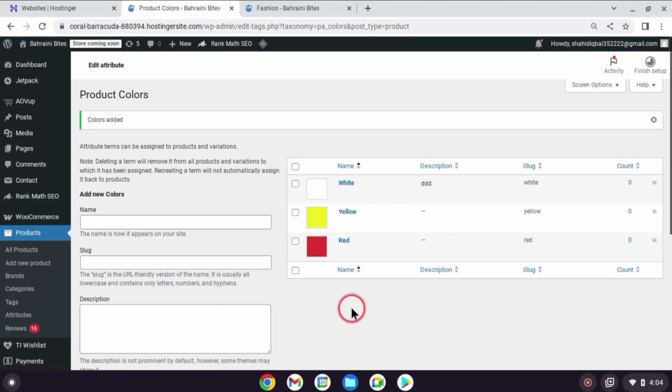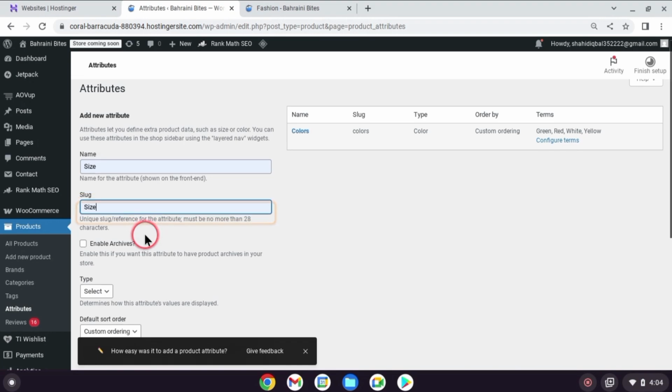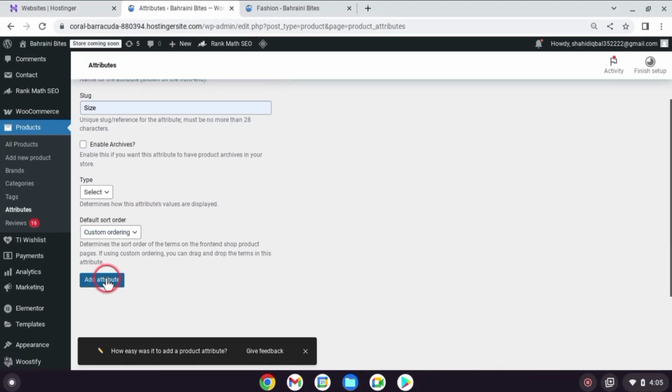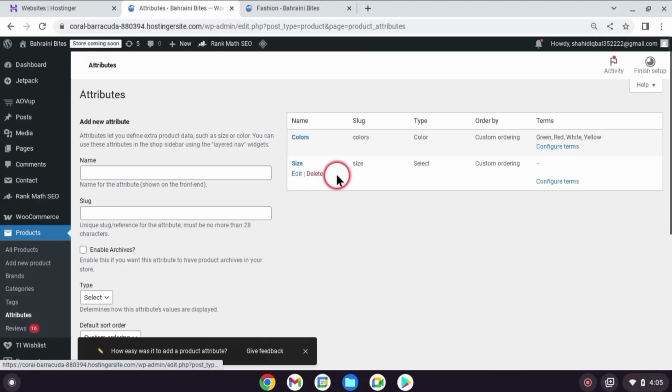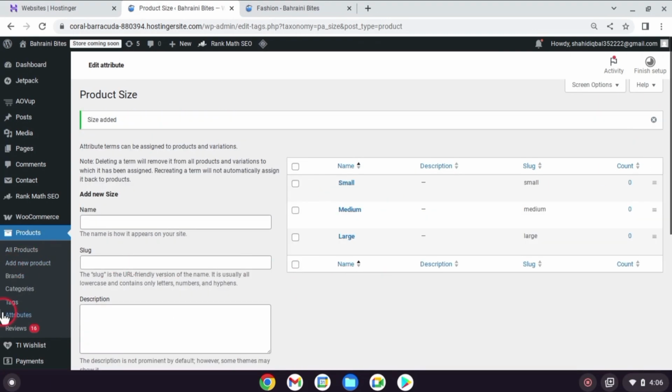Now let's create another attribute for size. Go back to attributes, type size in the name box and in the slug box also type size. For type you can leave it as the default, click add attribute. Then just like before click configure terms and add small, medium, large and extra large.